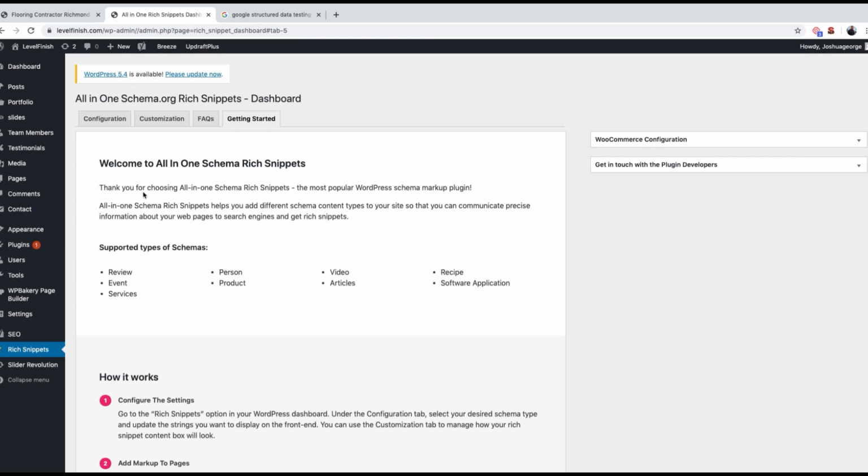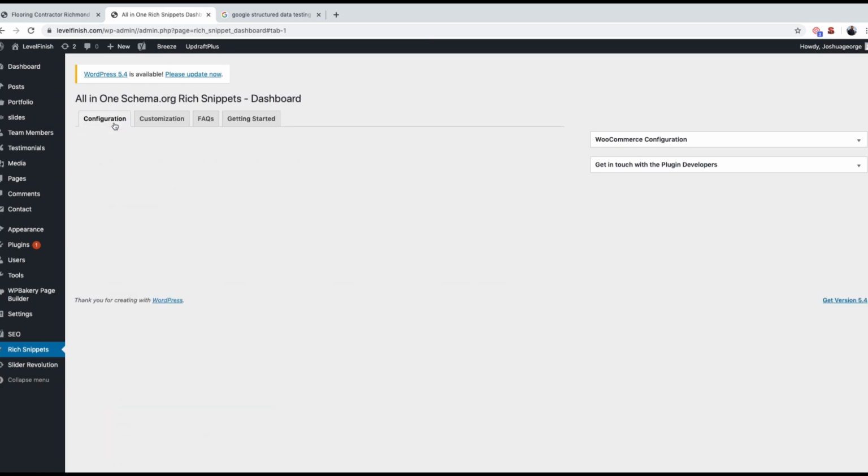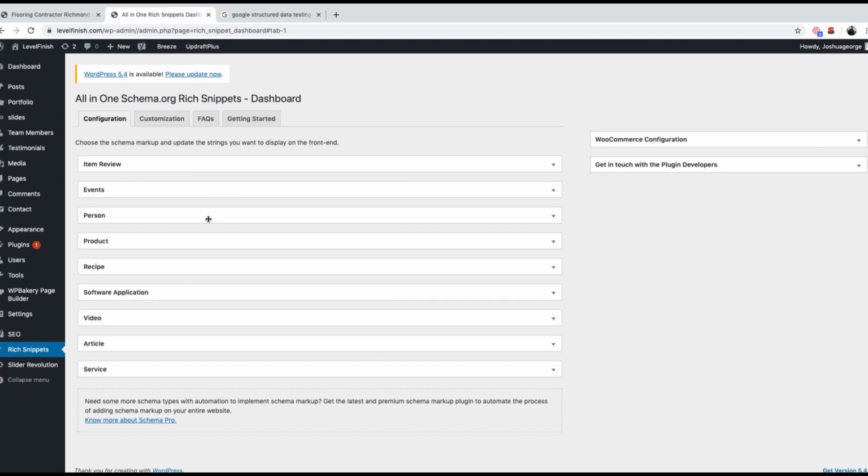However, it doesn't mean all our pages are going to have schema straight away. What we need to do is actually configure the schema and add it on each page individually. So we can go into the configuration just to see the types of schema we have. So we can pick from item review schema, events, person, product, recipe, software application, video, article, and service. So tons of different types of schema we can pick from. Article is typically the one most people use. So I'll show you how to use the article one now.